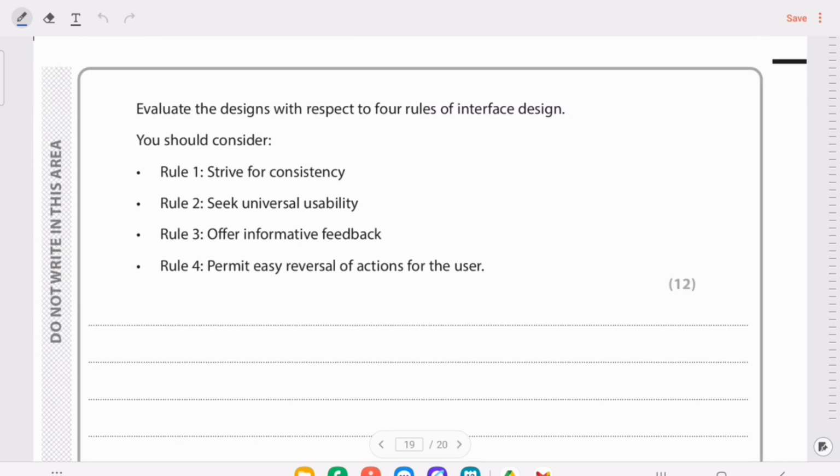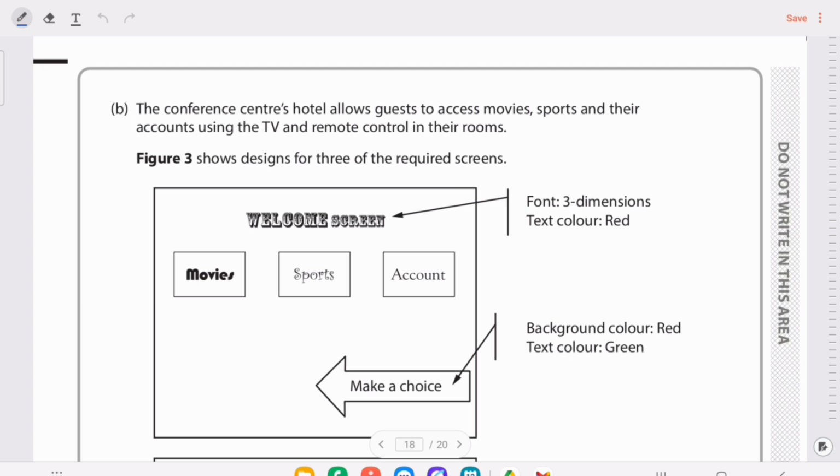Next, evaluate the design with respect to four rules of interface design. You should consider rule 1, that is strive for consistency, rule 2, seek universal usability, rule 3, offer informative feedback, rule 4, permit easy reversal of actions for the users. This question is so exam friendly, it should come with a free pack of biscuits.